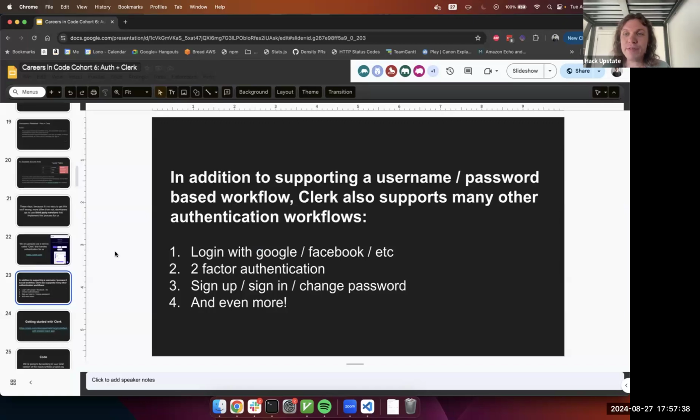Some things that Clerk does go above and beyond our example little sign-in workflow that I walked you through. Clerk very easily supports SSO. Have you ever seen sign in with Google, sign in with Facebook, sign in with GitHub, sign in with insert provider here? That's called SSO, single sign-on. That's a pretty common request that users often have in applications these days. Clerk just supports it out of the box, which is pretty good.